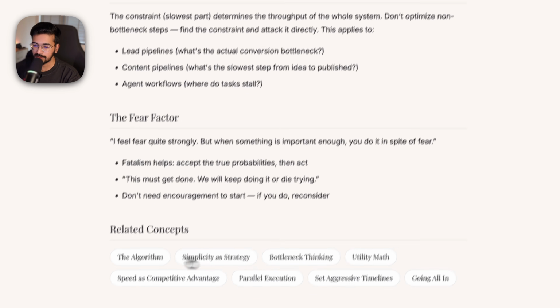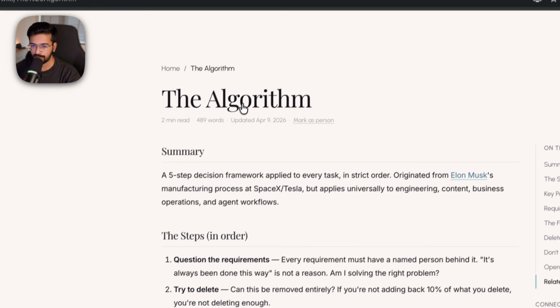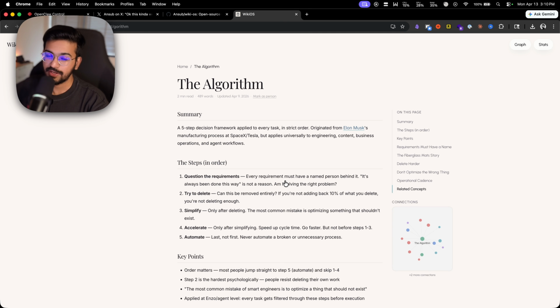And there's also this related concept. So let's say if I want to go to the algorithm, I can go here. Also, if you're not satisfied with just this, you can also go to the graph view.